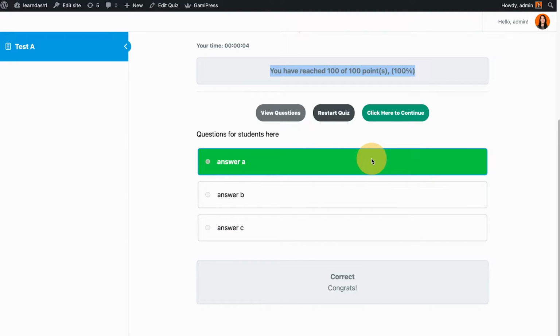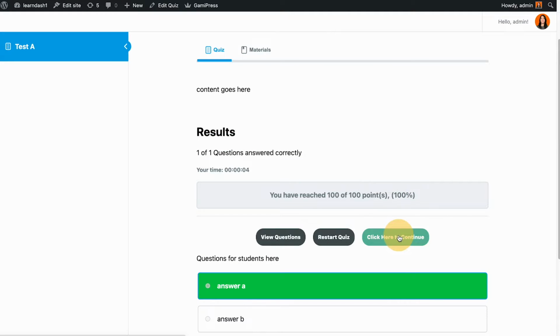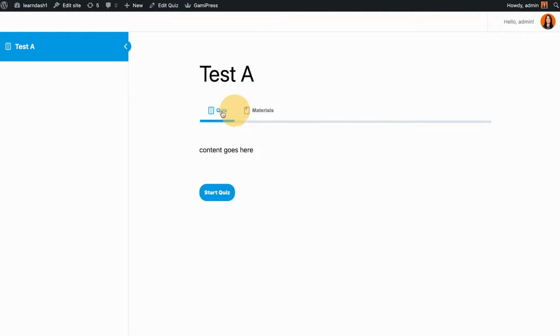And it is colored in solid green because we got the answer correctly. You could also see here that we have the correct and then the custom message that we set, which is congrats for successfully answering the questions. So if I click here to continue, basically nothing happens.